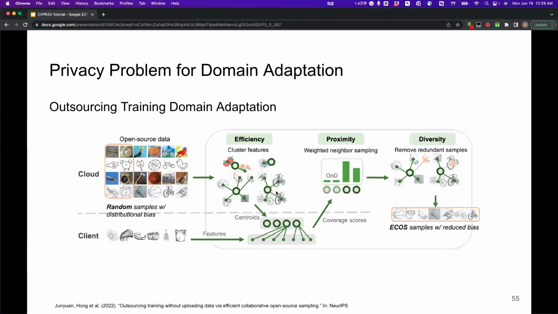So for these problems, we call it outsourced training domain adaptation. This is work from NeurIPS 2022. The basic idea is that we have a cloud which includes plenty of source datasets, and most of this data is labeled. And then we have a client. This client can only collect an unlabeled dataset here.